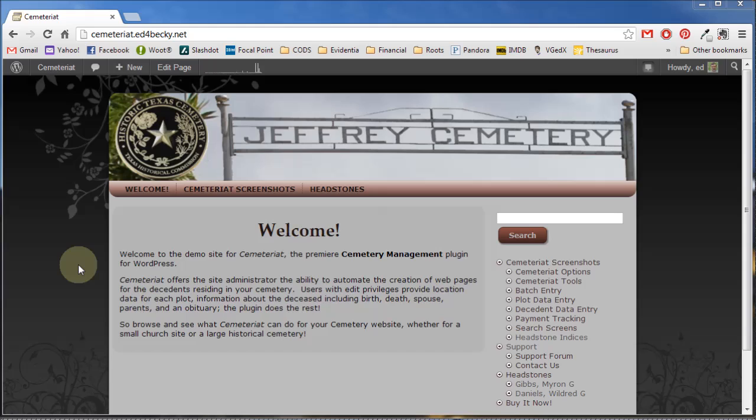Welcome to Cemeteriat, the WordPress plugin that allows you to maintain a cemetery website for your small or historic cemetery. In this presentation, I'd like to show you how to use the editing features within Cemeteriat.